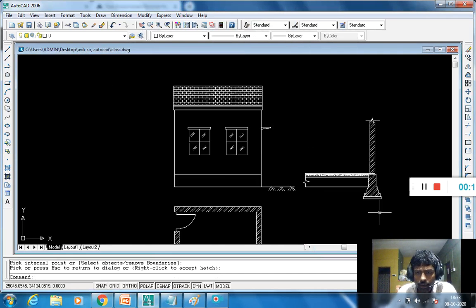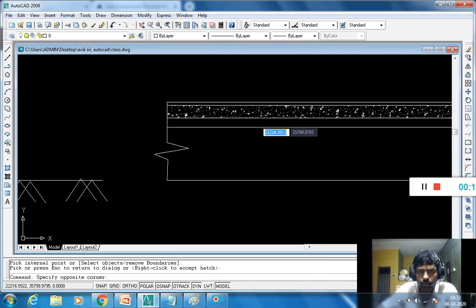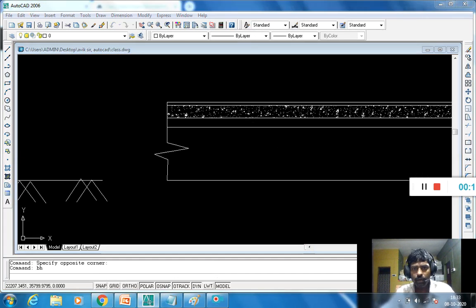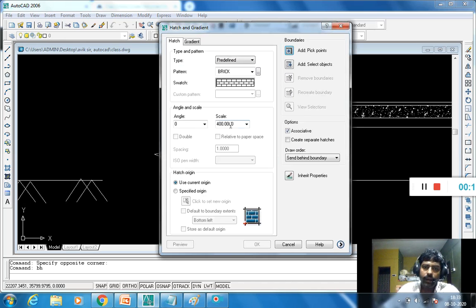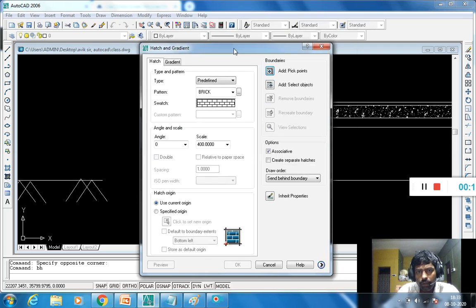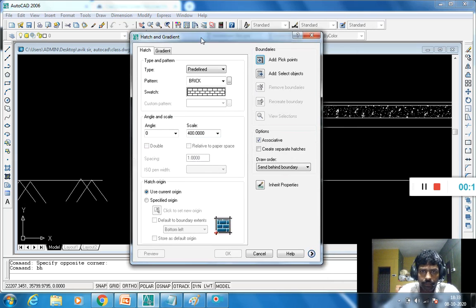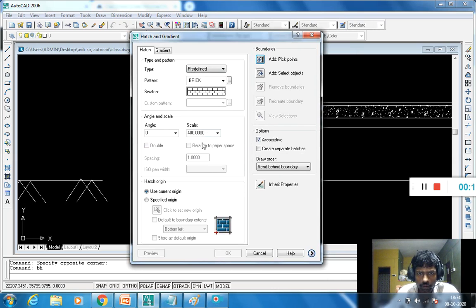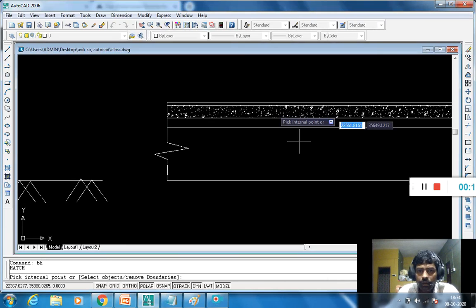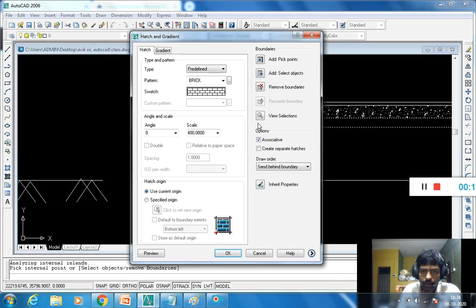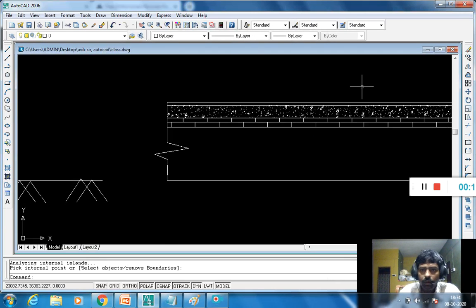Similarly again the use of the BH command, and you see that larger scales are used. You have to choose the different scale, and the appropriate scale is chosen by the trial and error method. Choose this one, again enter. Okay, now it comes.